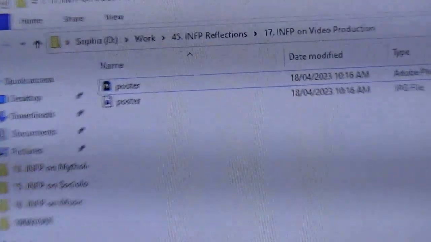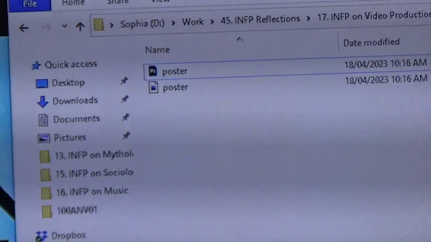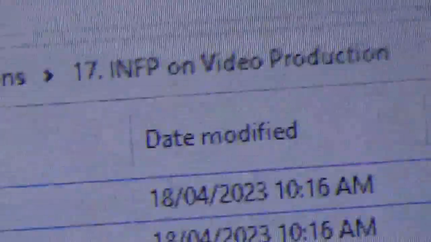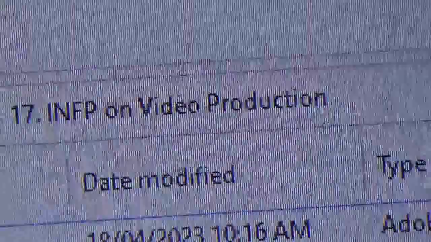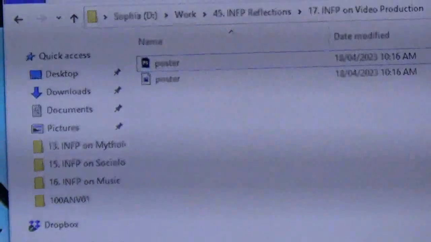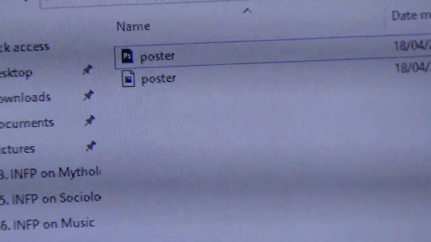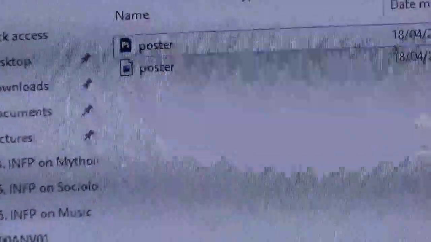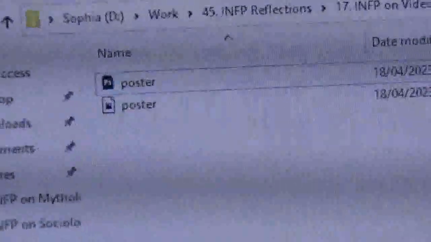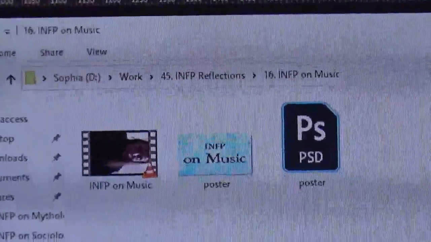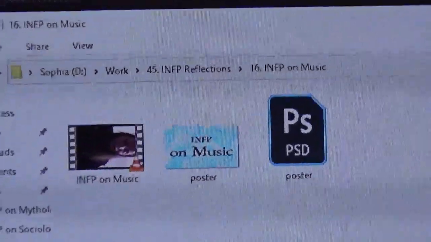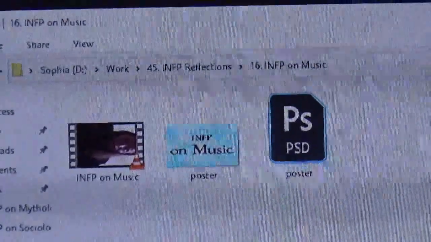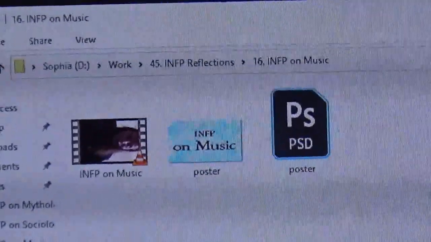So once this video is finished, this video file will go into this directory, and it'll be called INFP on video production, and I'll have those three files, the two poster files and the video file. This is an example of what it looks like when you have a completed production.